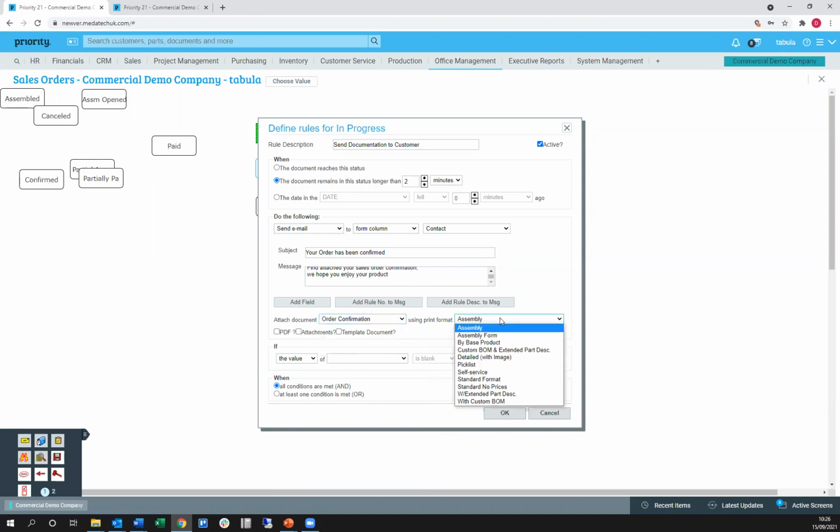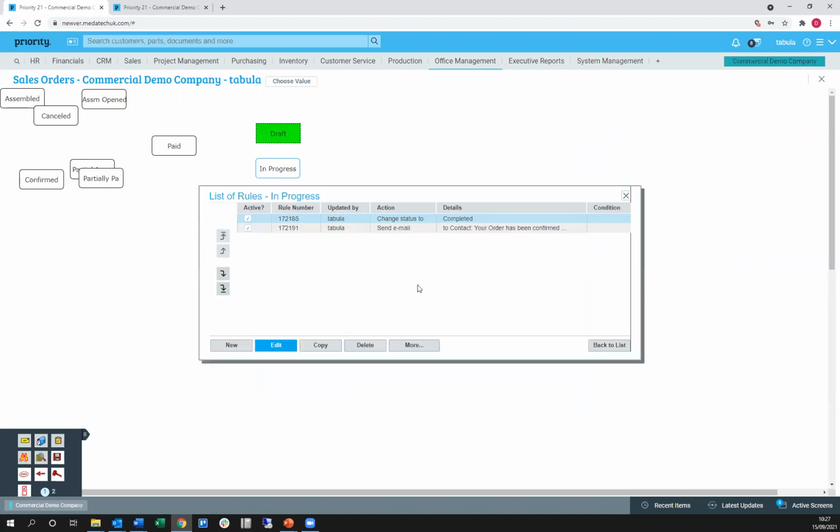So we can select order confirmation, put that into standard format, select it as a PDF, and we're not worrying about the if value. We want this to send out to our customer as soon as the document has been in the in progress status for longer than 2 minutes. So what it will do is it will send them their order confirmation. And then once that's happened, so we're taking out a manual process here and automating it. So once that's happened, we can have a look at the one that I created earlier.